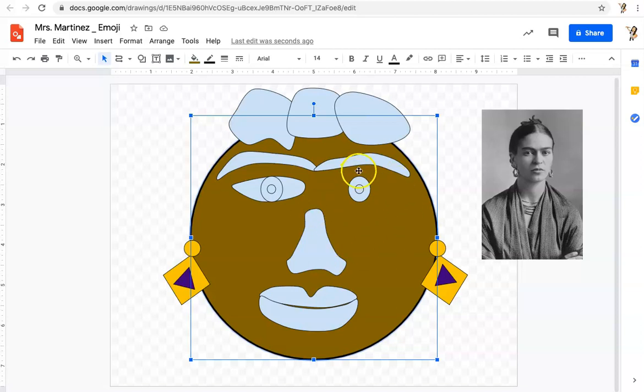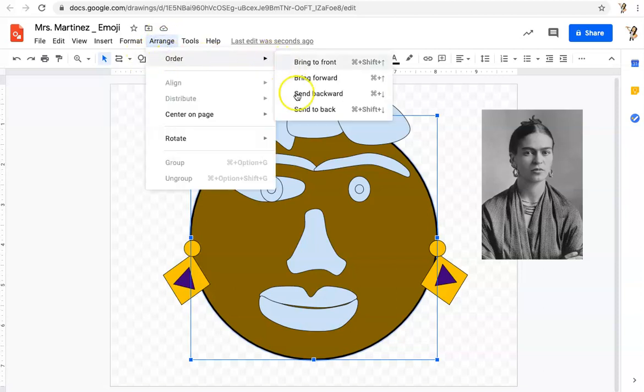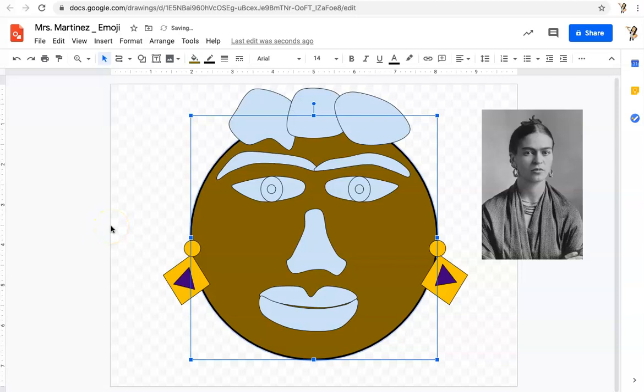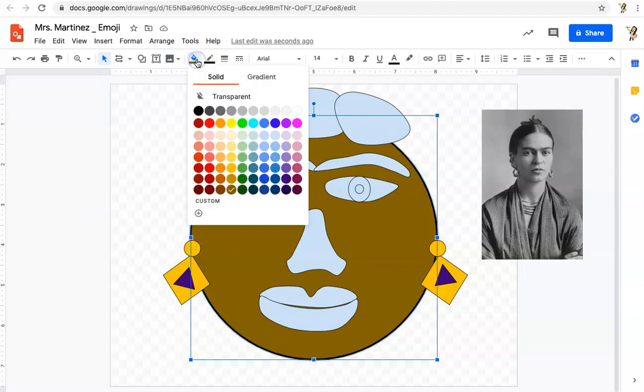Before I do that, I lost my eye there when I added my color. Remember, if that ever happens, go to Arrange, Order, Send to Back. And now my eye is back. Okay, so my circle's still selected. I'm going to click on that Fill Bucket tool. I picked the color that was closest to her, even though it's totally not at all her skin tone.